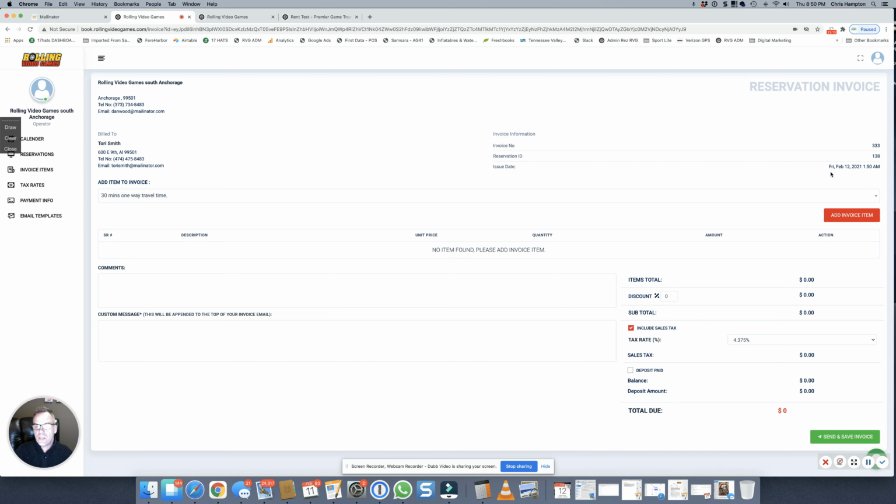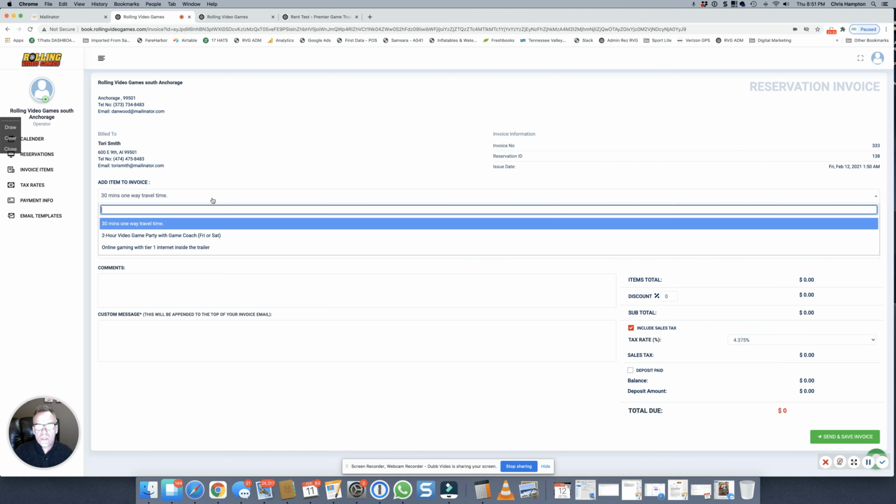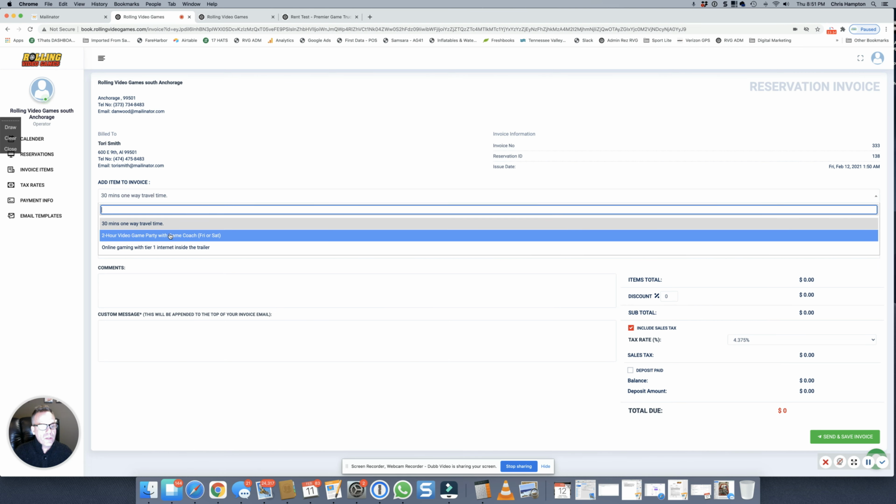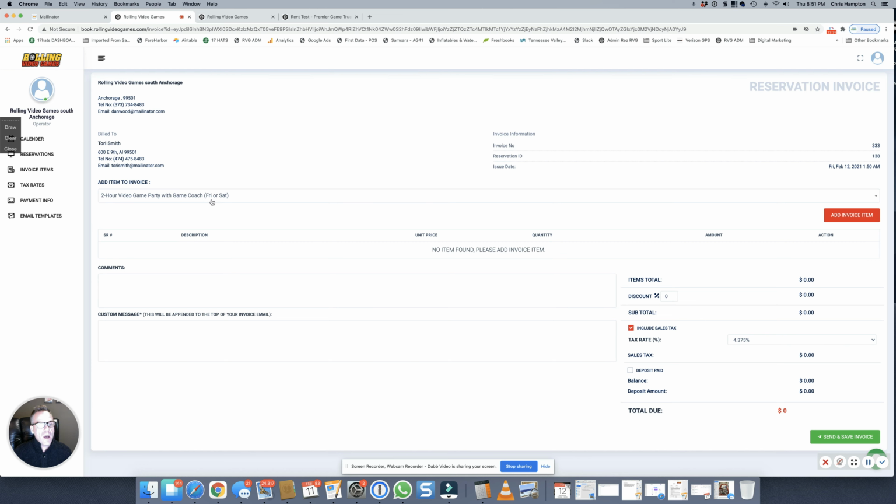It shows you the date that you're sending the invoice, the reservation ID, the invoice number. All these things are something you want to kind of keep an eye on. But right here's the important part, add item to invoice. Remember earlier when we were changing things and adding things, what we could add to the invoice? You just select from the pull-down menu, there's that 2-hour party. Remember that? 2-hour party on Friday, Saturday.